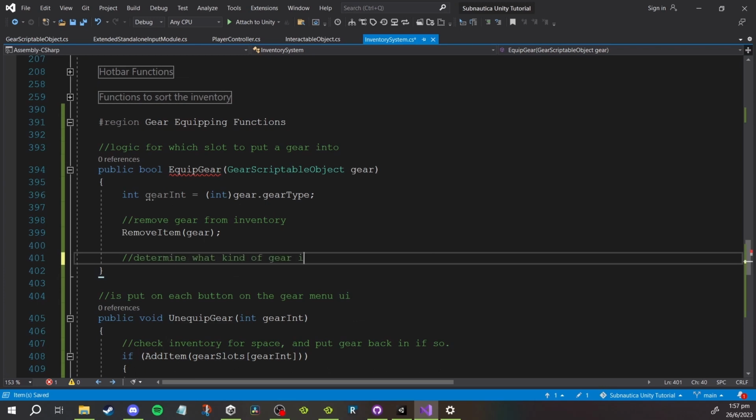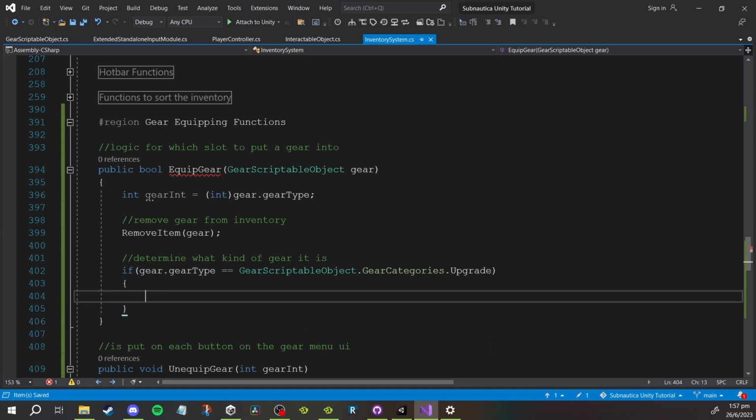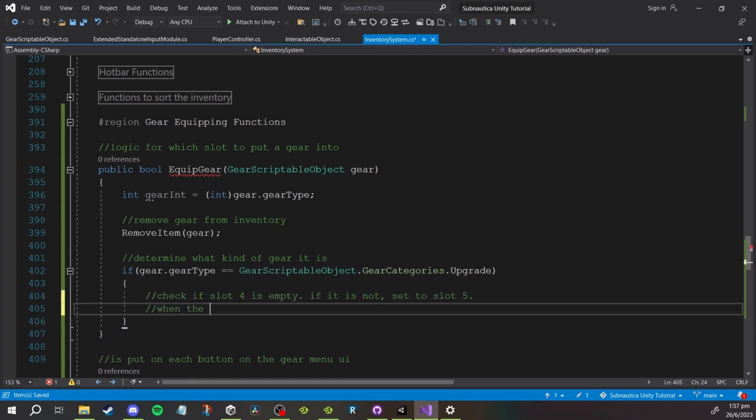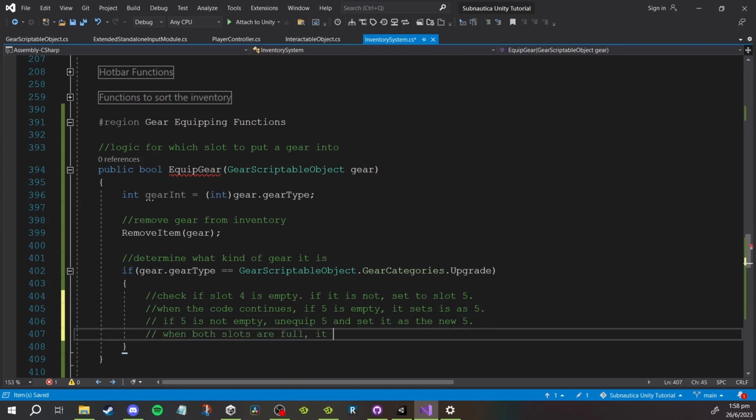So when we're equipping gear, you notice that we have two slots for upgrade. So we need special logic to make sure that whenever you set in the upgrade, it uses both slots effectively. So we're going to write an if function to check if the gear type is an upgrade type, and then if it is, we'll do some logic there.